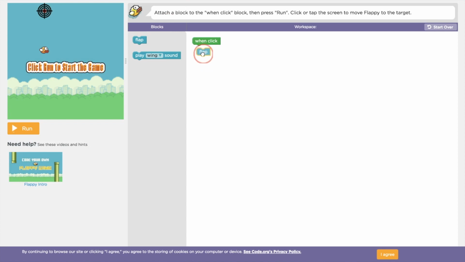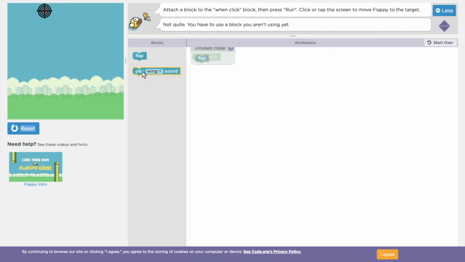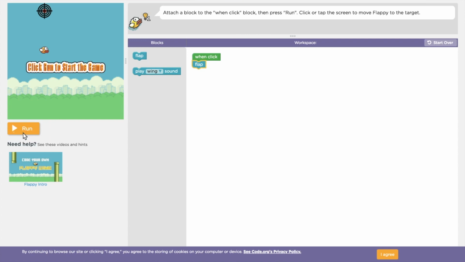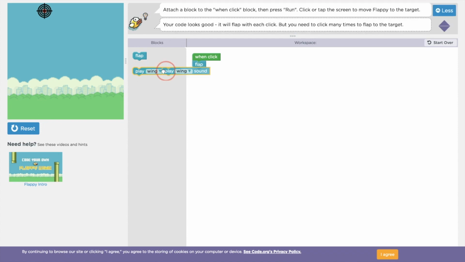So basically, for now, we'll just do flap. Click run to start the game. Not quite. Oh, yeah, I didn't put the block on there. Okay, let's try this again. As you can see, it flaps, and we can add a play wind sound, sad.